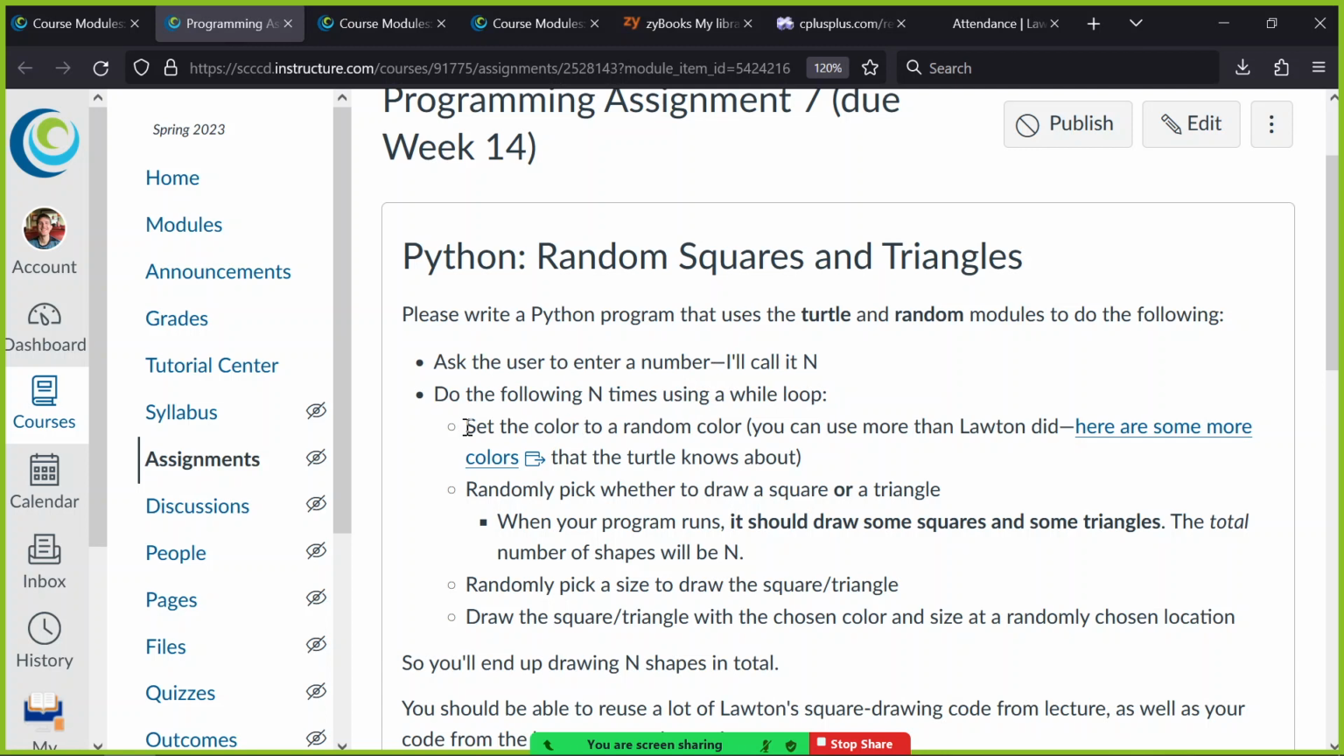I would like you to pick a random color. Set a color variable, like the fill color, to a random color. You know how to do that now. I showed you. You can go crazy if you'd like.